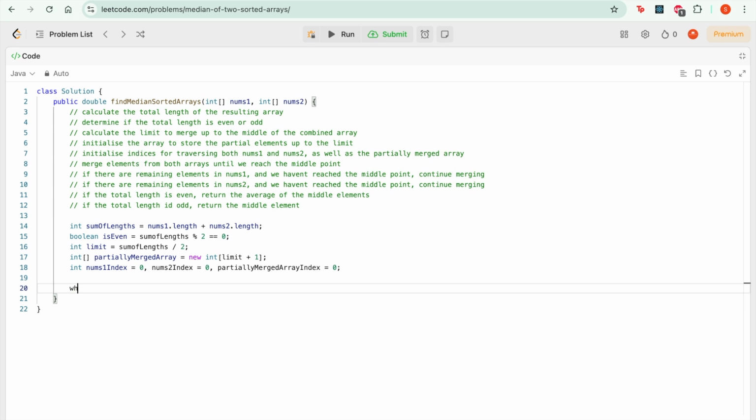Now we start doing the actual merging itself. So we're going to say while nums1Index is less than nums1.length, and nums2Index is less than nums2.length.